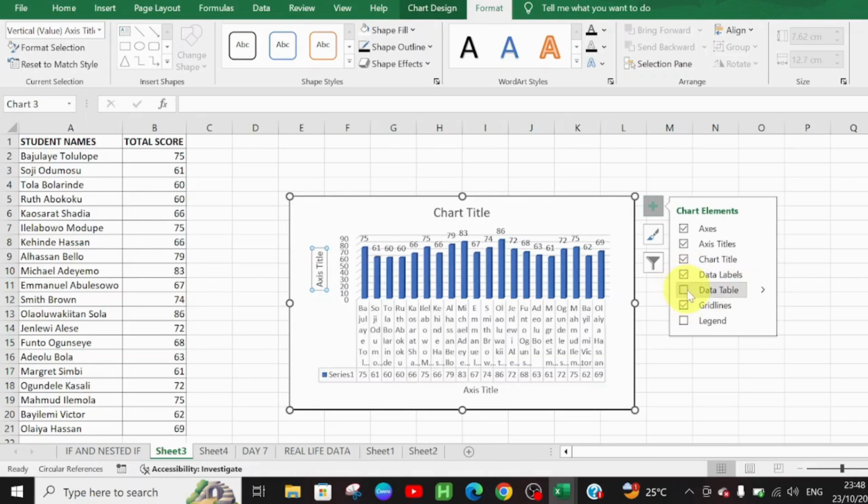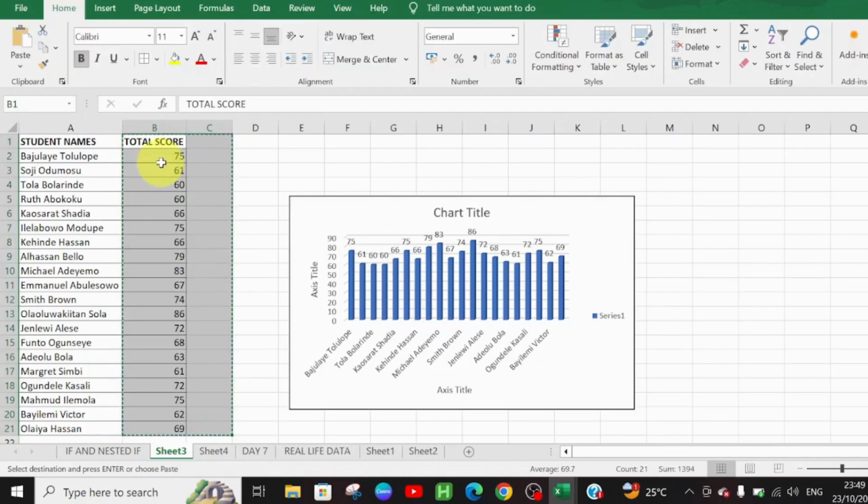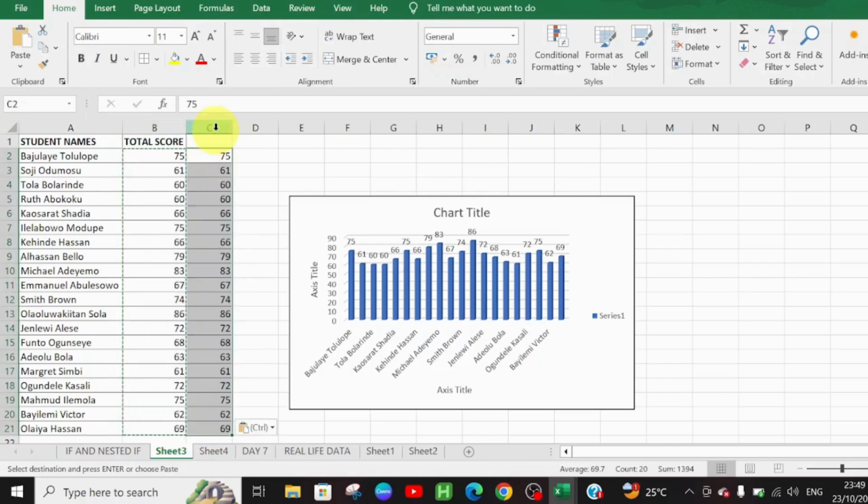If you click on data table, it gives you the table that brought about this graph, but it's going to be jam-packed, so I'm going to be eliminating that. Then we'll click on legend. This legend is actually necessary when you are dealing with more than one parameter on this. So if I'm just to replicate this, I'll put here and say that this is mathematics and this is English.